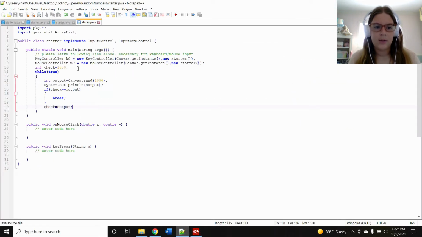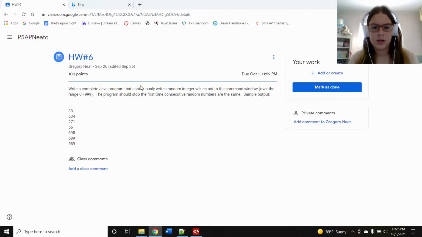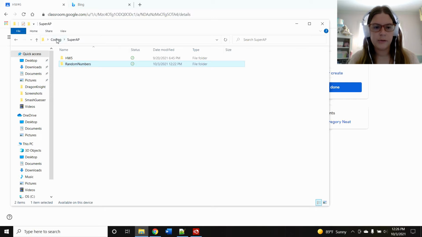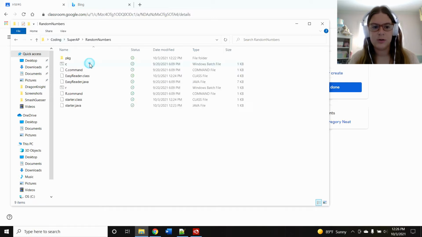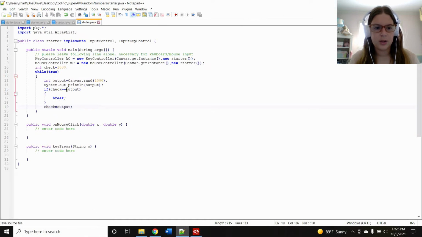So the first thing I want to say for sure is that this does involve random integers. So you need to use a universal base code, because if you don't, then it won't recognize the random method, Canvas.rand. So even though we're not using the white window, we're still using a command that utilizes the Canvas class. So definitely make sure you start with a universal base code, even if we're not using mouse click or key press or the graphics window.